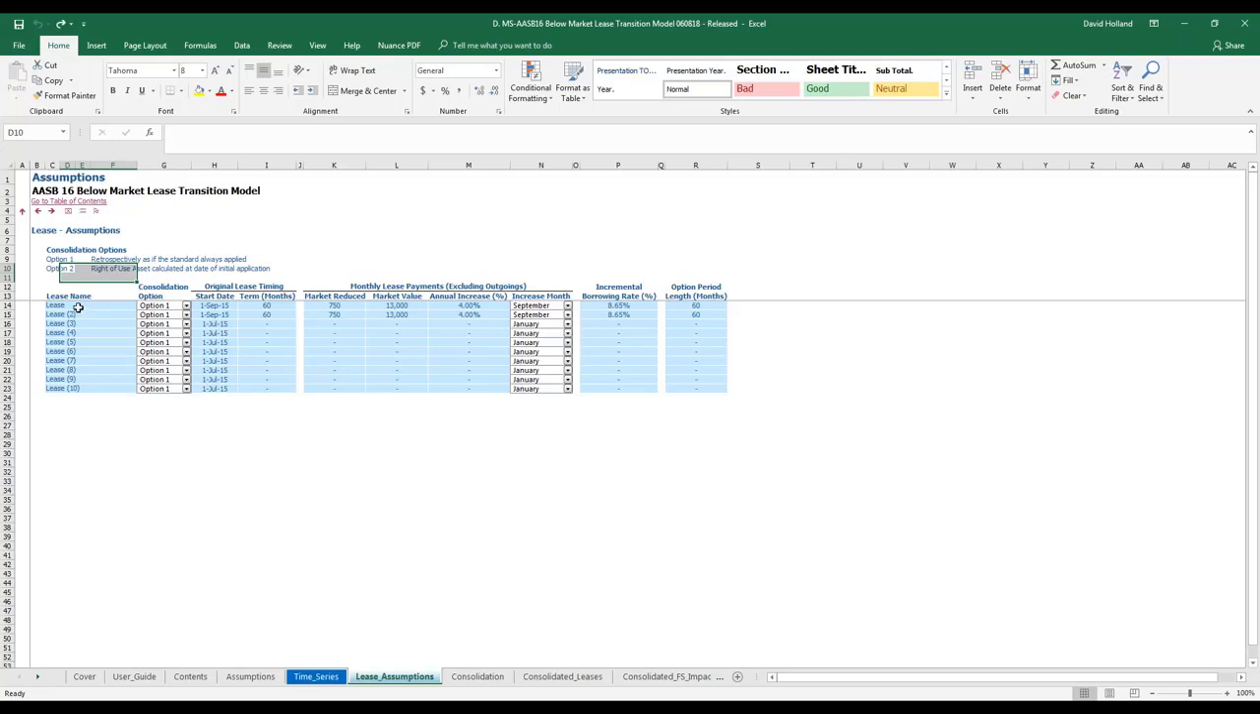So the inputs are pretty straightforward. You put in the lease name. We'll come back to the options. You can choose them last. Put in the start date of your lease. What is the term of your lease? What rent are you actually paying? So the market reduced rent is your actual payments that you're making.